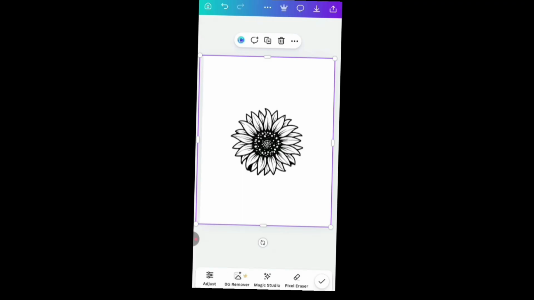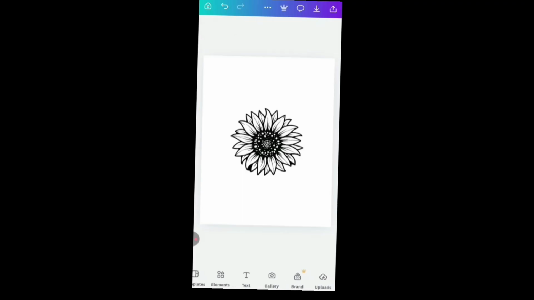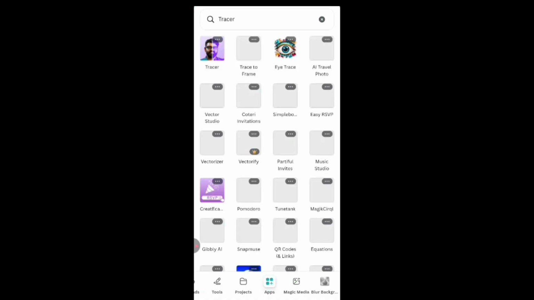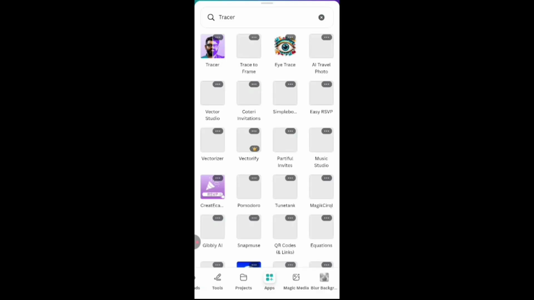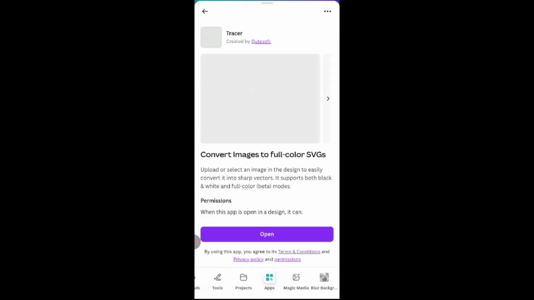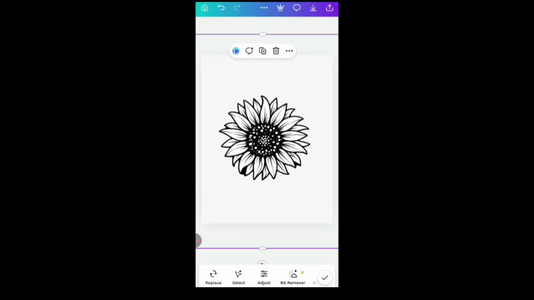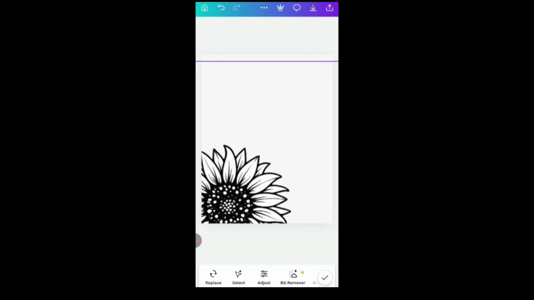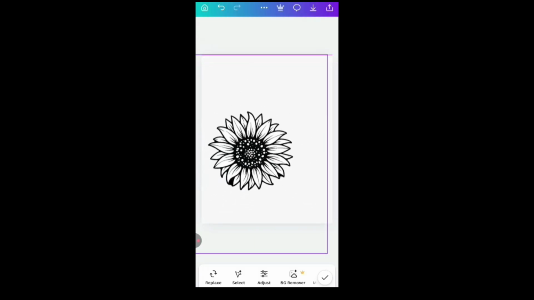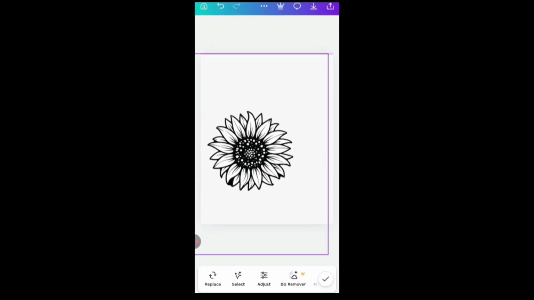Once we bring the design into Canva, we'll do things a little bit differently. After I paste it in, I'll go to the Apps tab and look for the Tracer app. This tool allows you to create a black and white vector graphic out of this image that you just generated with AI. The best part about vectors is that you can scale up or zoom in as much as you want without losing any quality.